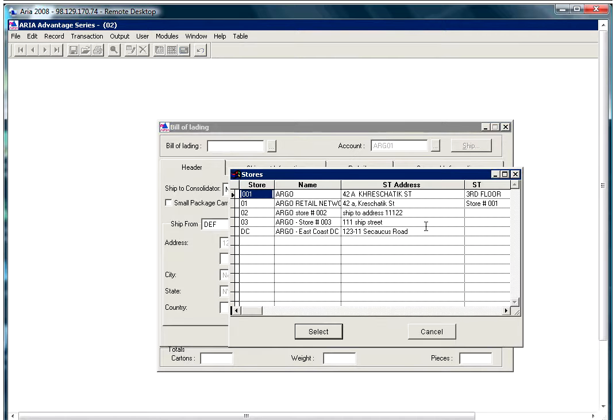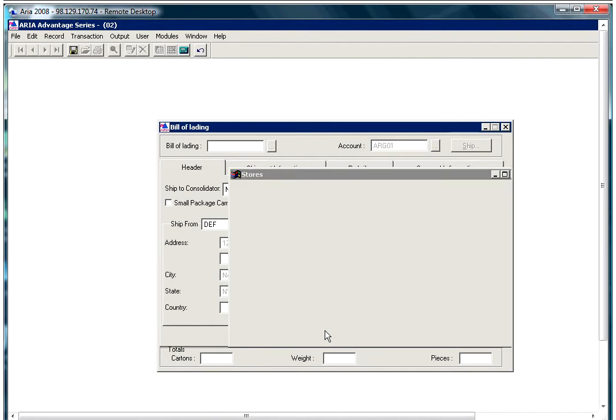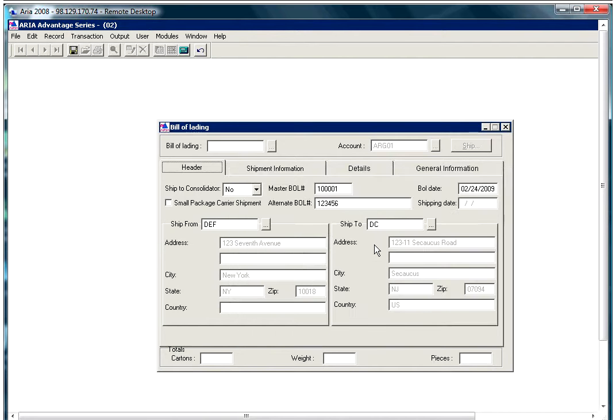Ship to is the customer ship to address, either ship to direct to a store or ship to a DC. So from this list you will be able to select which store or DC the bill of lading or the shipment is going to. So I'll select here the DC. Likewise, the ship to address will populate automatically based on the selected store or DC. Total cartons, weight and pieces will populate later once we assign the packing list to this bill of lading.